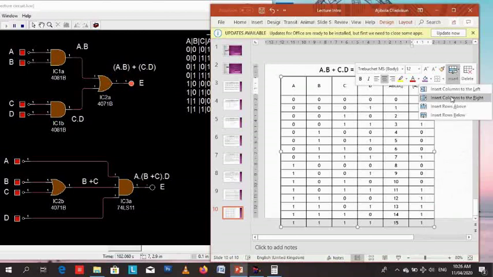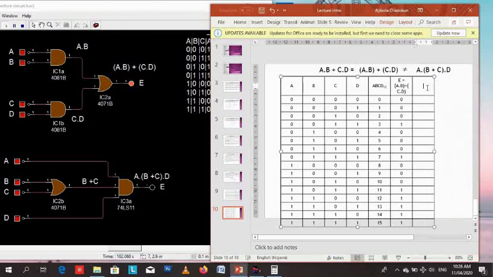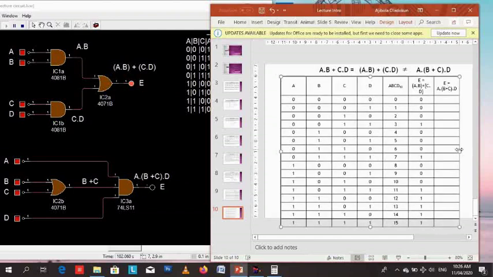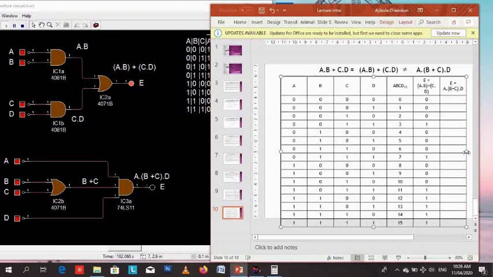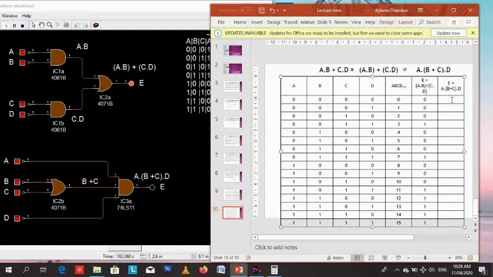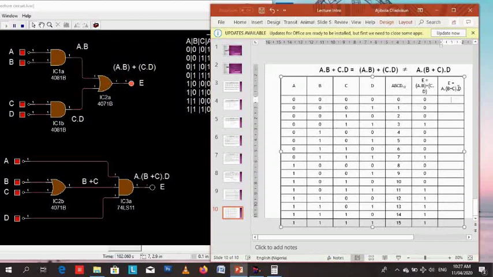So let's insert another column to the right. Now we want to differentiate. We want to prove that these two circuits are not equal using the truth table. We have used the circuit diagram to prove they are not equal. One circuit has 2 AND gates and 1 OR gate. The other one has 1 OR gate and 1 3 inputs AND gate. Now we want to use the truth table. So the last column of this truth table is A dot into bracket B plus C dot D.